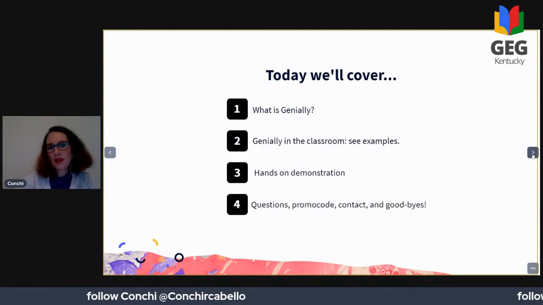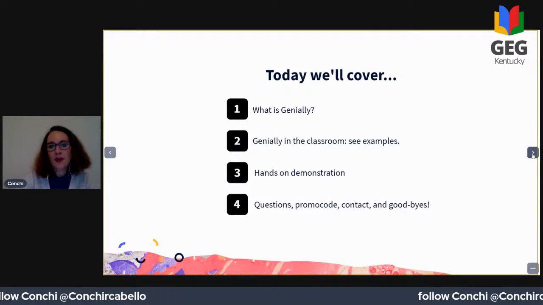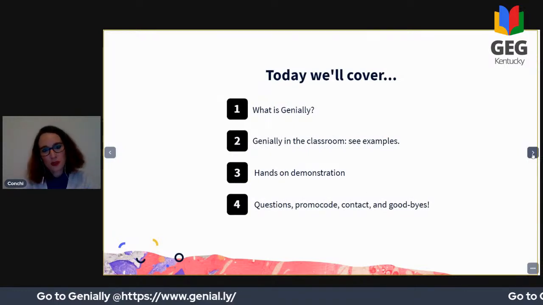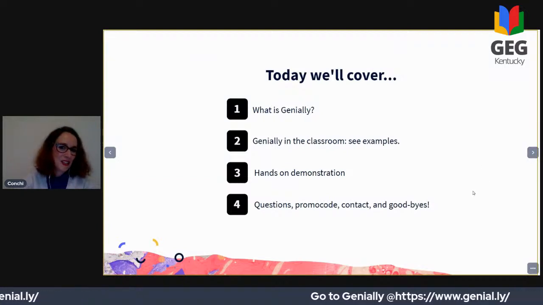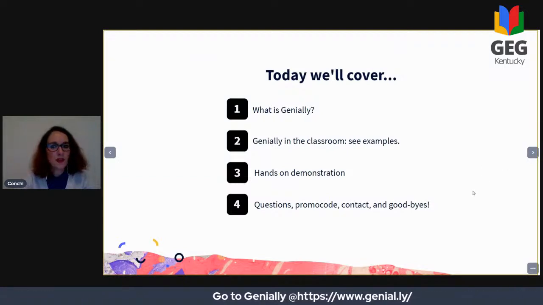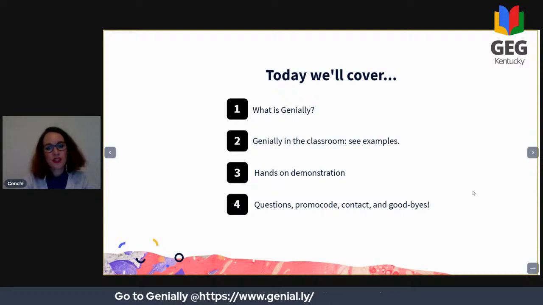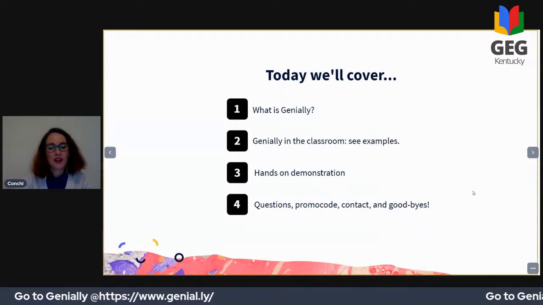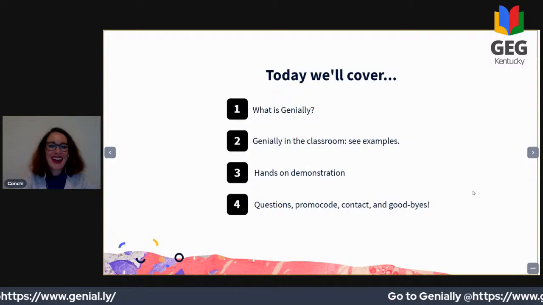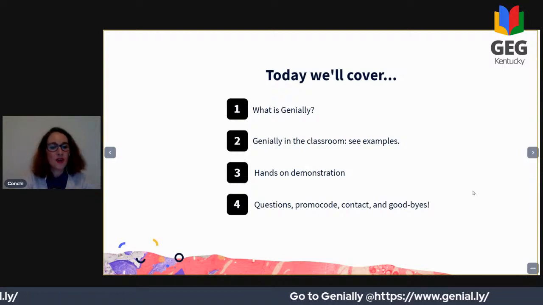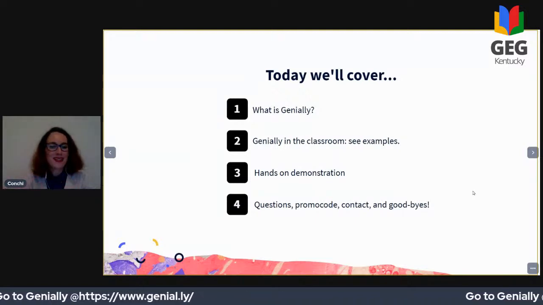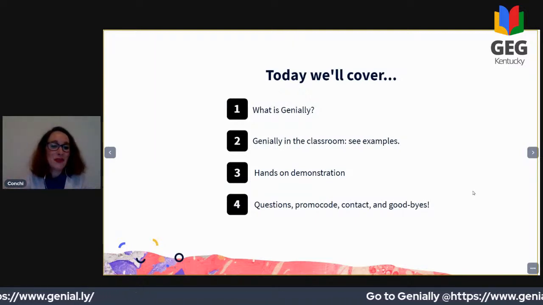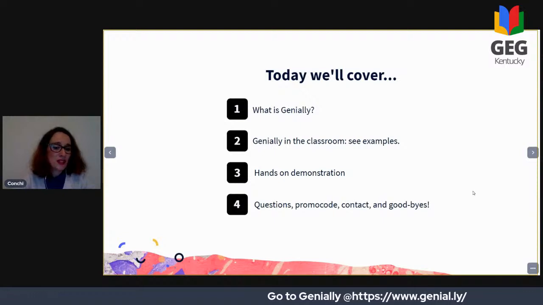So what I'm going to cover is what is Genially. I'll go through the basics of the tool, a little bit about the company as well. Genially in the classroom, I'll show you some examples on how you can use Genially so that you can see the potential of everything you can create. I will do a hands-on demonstration. It won't take very long, but you will see how beautiful the creations are, how easy they can be made. And number 4, I'll answer any questions that you may have.